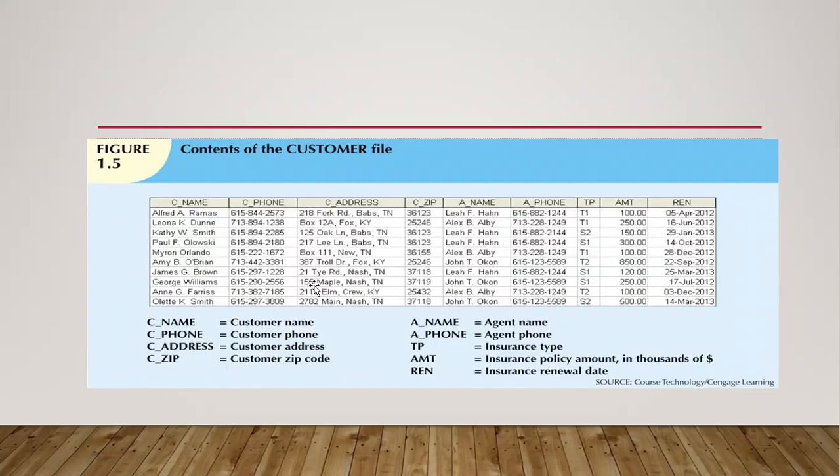Next, let's try to see. This is an example of a customer file. The contents of the customer file: we have customer name, customer phone, customer address, customer zip, then the name, customer first name, and this is the agent name, agent phone number, insurance type. This is for an insurance company, an example of customer data for an insurance company. Amount of insurance taken, and the renewal date.